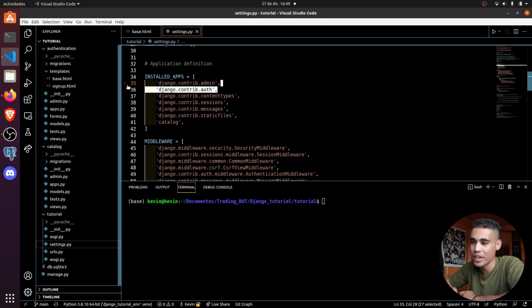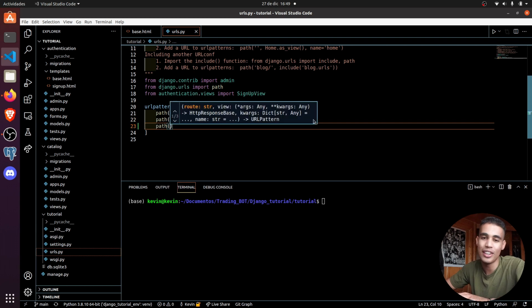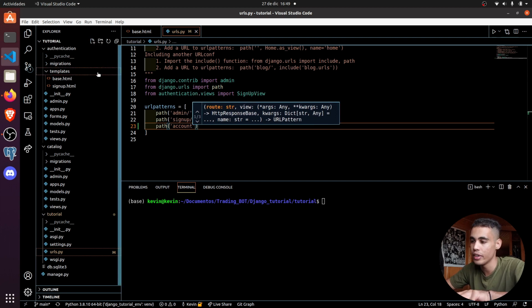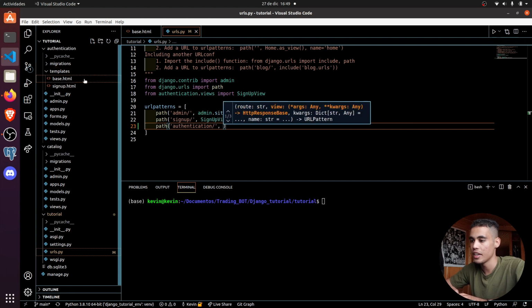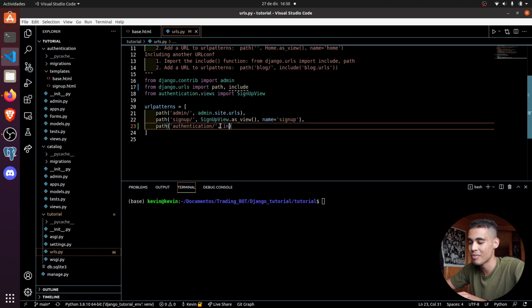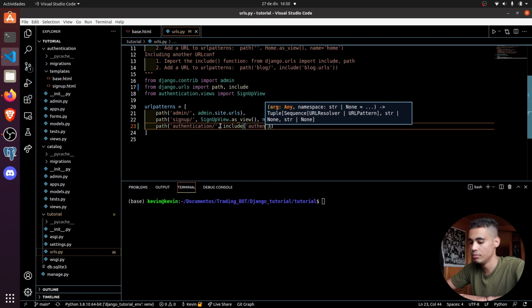The first thing that we need to do is to put the URL to show the login and all that stuff. So we are going to redirect that to the account authentication folder. So we are going to create a link called authentication like this. And here we are going to import also the method include, and we are going to include the authentication URLs.